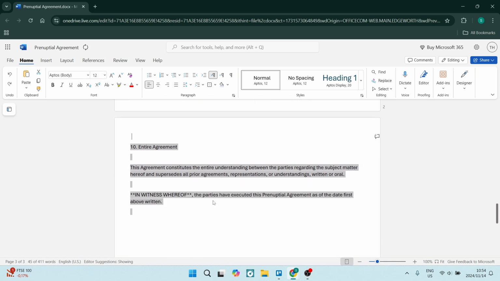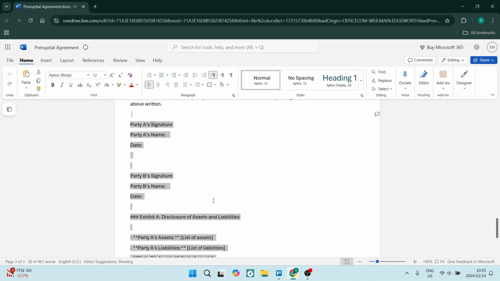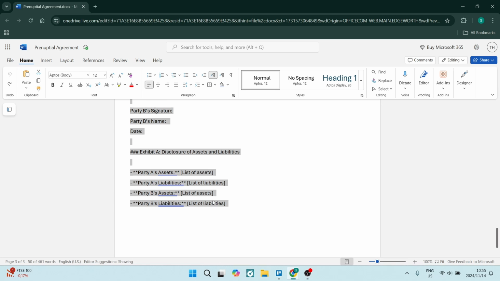Also, we are going to just state that the entire agreement constitutes an understanding between both parties. Its subject matter and hereof supersede all prior agreements, representations, or understandings, written or oral. So make sure that you understand everything within this agreement. Make sure that you're putting in all the details and that you're reading through it. Also, in witness whereof the parties have executed this prenuptial agreement as of the date written above. And here we are going to just add in party A's signature, full name, date, party B's signature, full name, date, and then, as we spoke of earlier, Exhibit A, the disclosure of assets and liabilities.